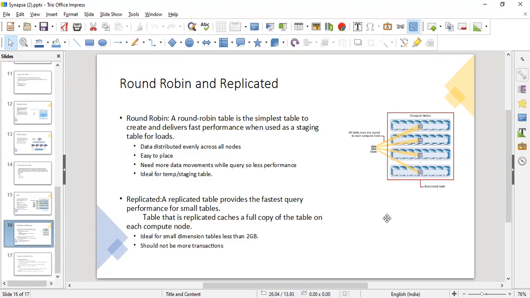What is the advantage of this? Whatever records are there will be distributed evenly, and it is easy to set up. But the disadvantage is that whenever you are reading the data, as the data is spread across all the compute nodes without any logic, a lot of data movement takes place from node to node, so there is less performance. That is the reason it's only used for a staging table or temp table, where data is just loaded and picked up for further processing.